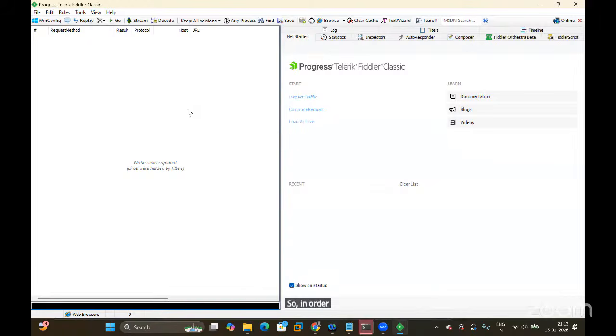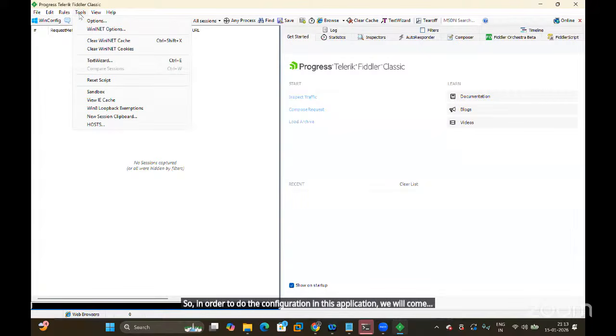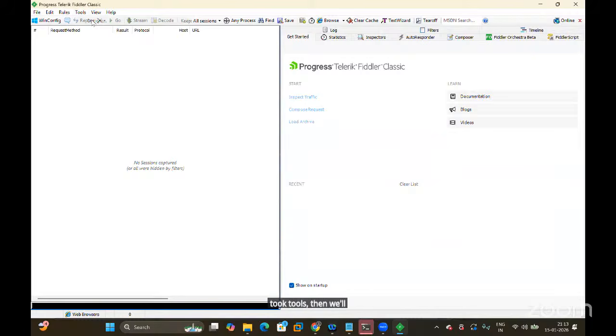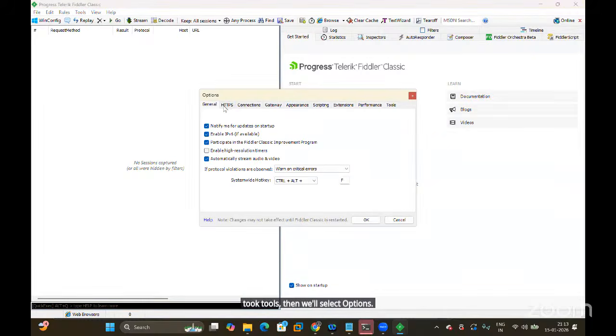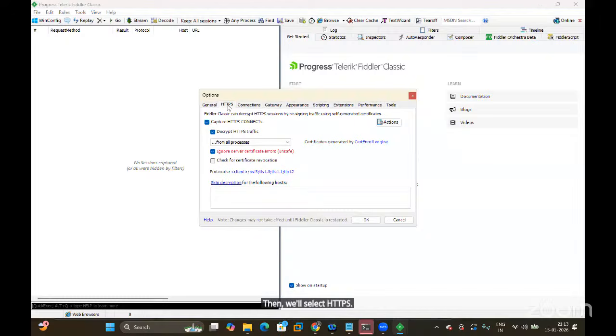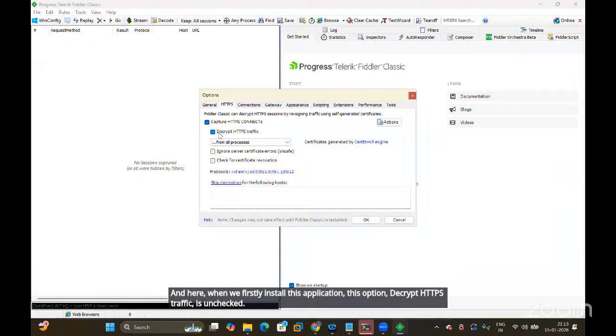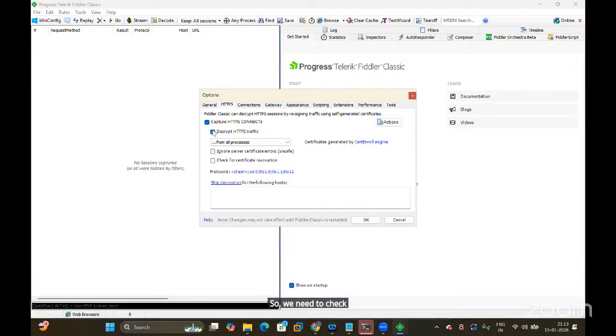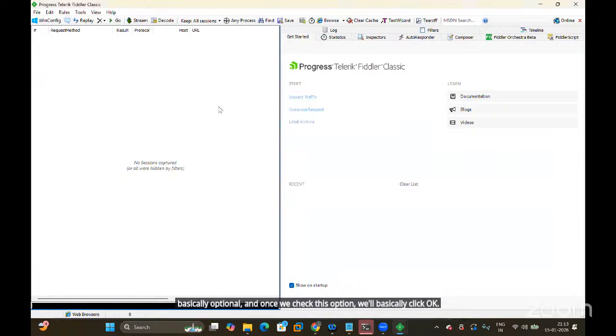To do the configuration, we come to Tools, then select Options, then select HTTPS. When we first install this application, the option Decrypt HTTPS traffic is unchecked. So we need to check this option, and once we check it, we click OK, and it will start decrypting the traffic.